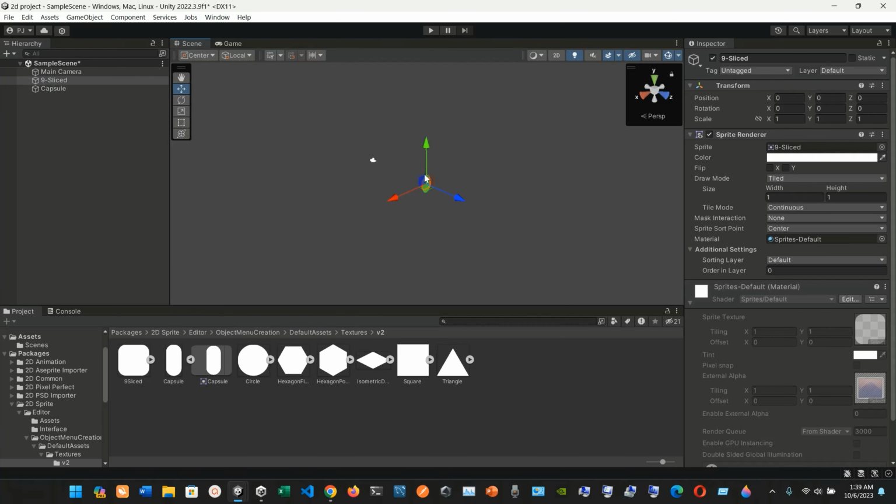So let's go to the scene. This is the 9 slice, in 2D. In this case, the sprite is 9 slice.